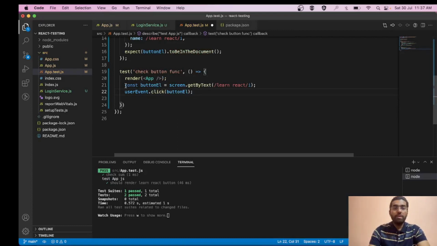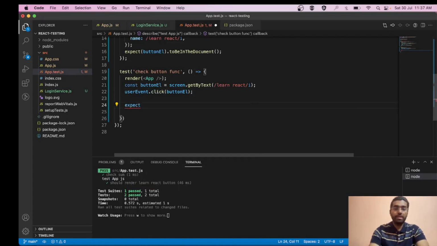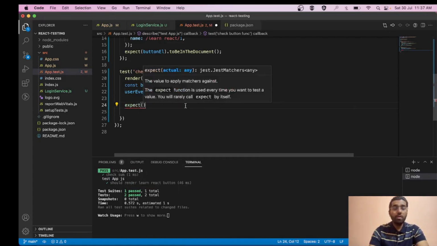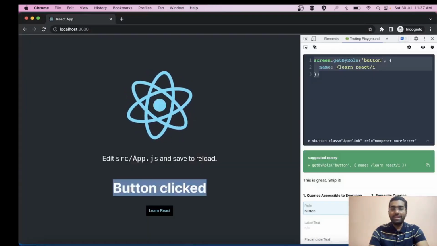Okay, so now what we have done, we have simply mimicked the user steps. We simply got that button element, then using this, we are clicking on it, and now we are going to pass an assertion. Like we can do expect. Okay, now one more thing. Now we need to check if this button click is present or not.